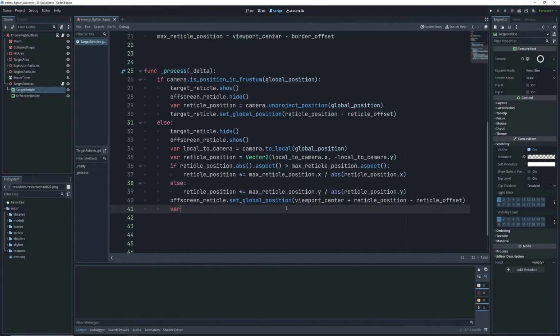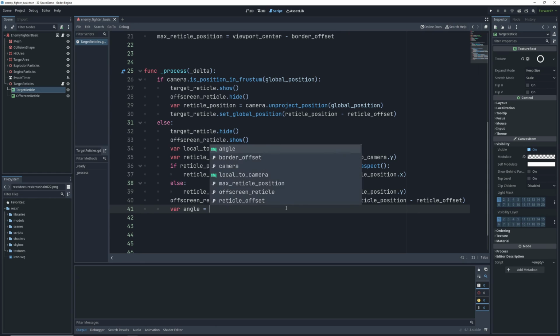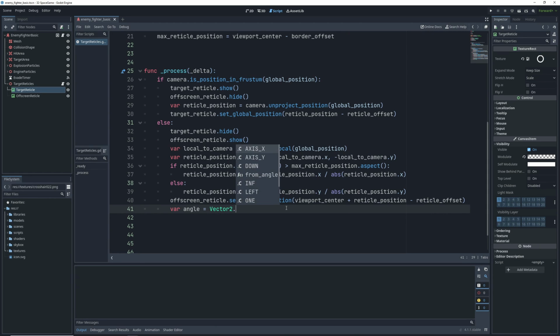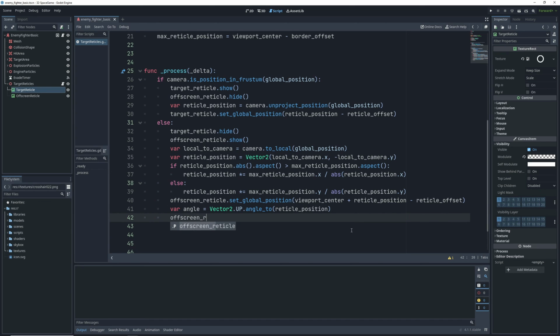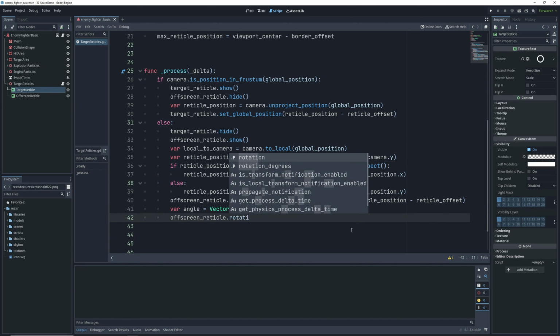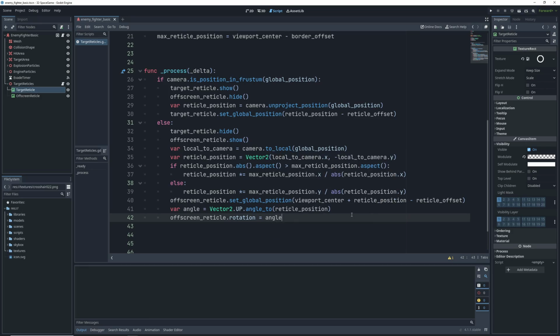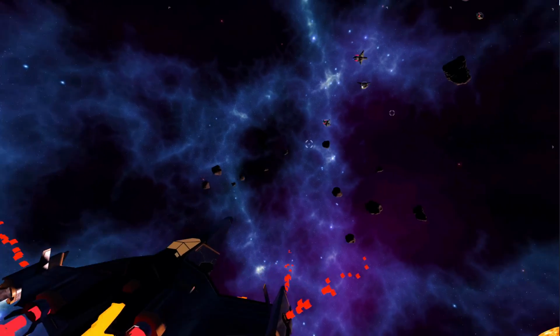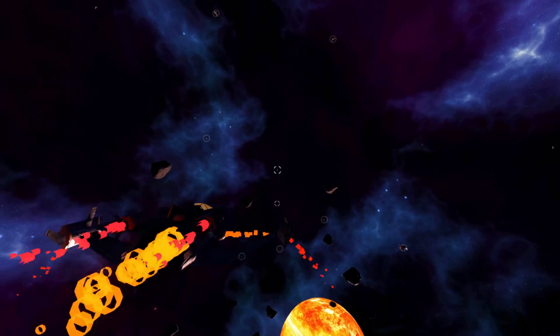To figure out what angle we should be rotated towards, we're going to take the vector 2 up constant, since that's where our reticle is facing when its rotation is 0, and call the angle 2 function on it by passing it our reticle position. Now we'll set the rotation attribute of our off-screen reticle to this new angle that we figured out. And finally, when we start the game, the reticles are pointing in the direction of the enemy as well.